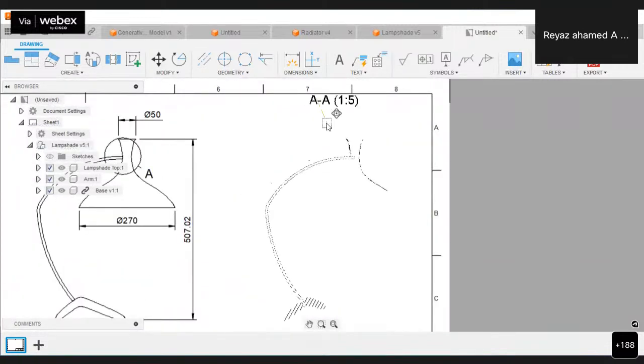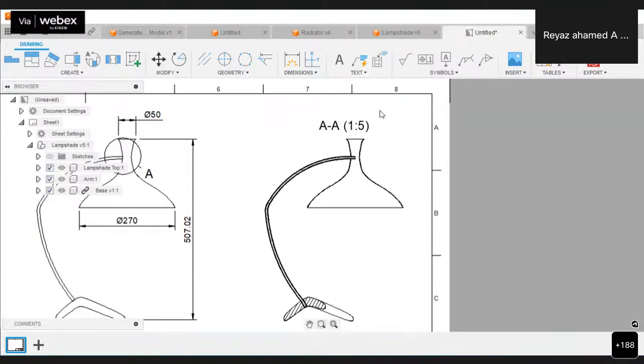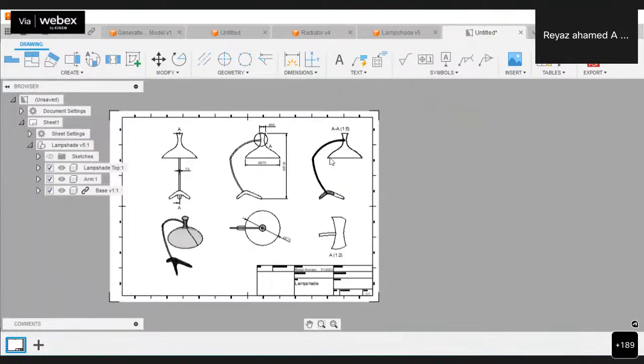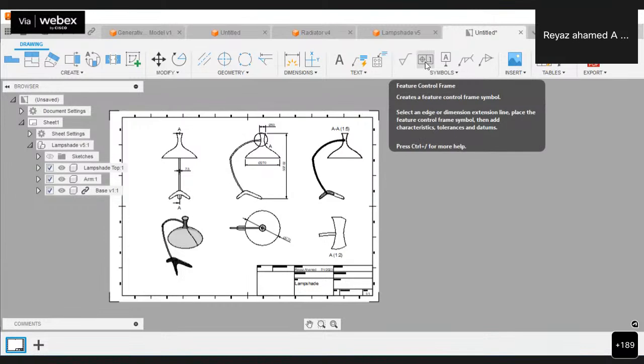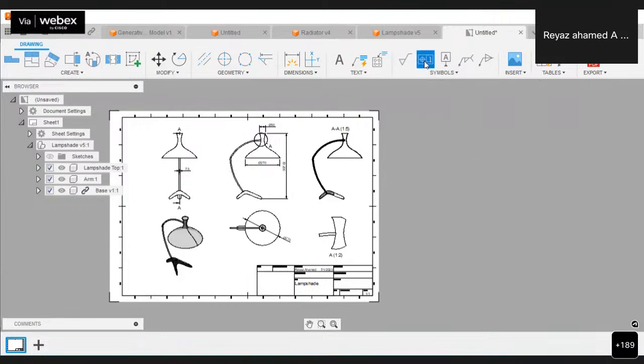See here also the section name is mentioned here, AA, and then the scale factor of that particular section view is also mentioned as 1:5. So in this way you can add the material, add the dimensions, different views. Even you can add the symbols. If you need to add geometric GD&T symbols, that is also possible with the help of this feature control frame feature.